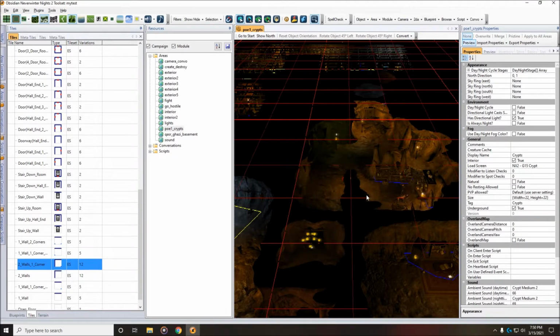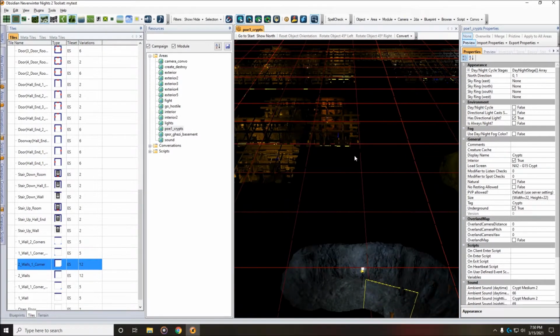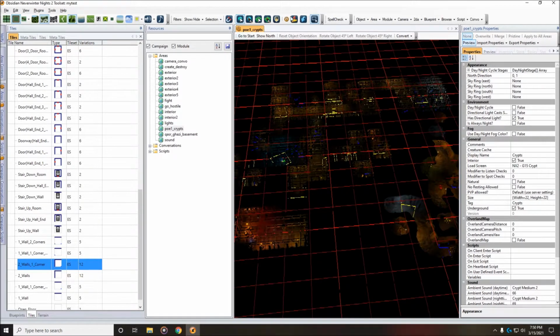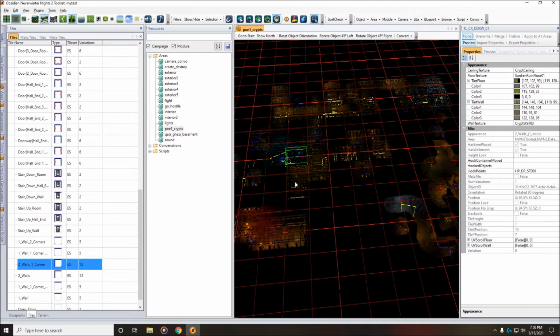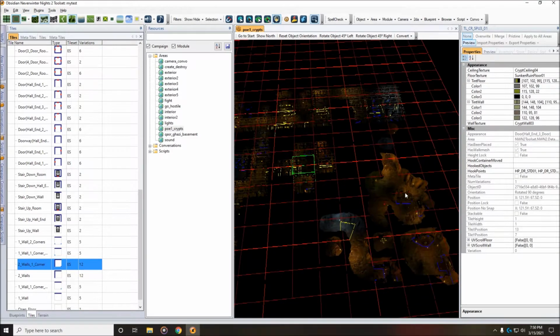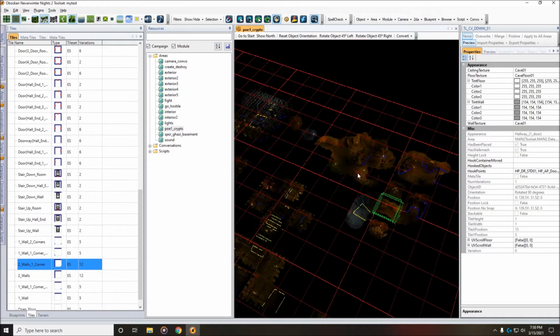Alright, here we are. This was the area where we had to come down and rescue Kvas's mother back in Neverwinter. And let's see, before we continue on, let's select a couple random tiles and make sure the ceiling, floor, and wall textures aren't blank. Yeah, it looks like they're all right. All the cave ones. Yeah, they should be good.